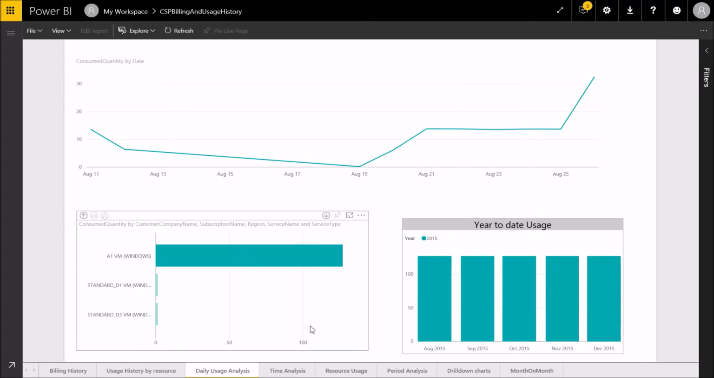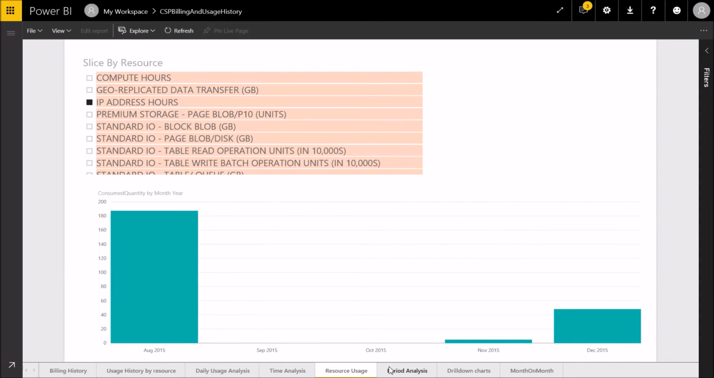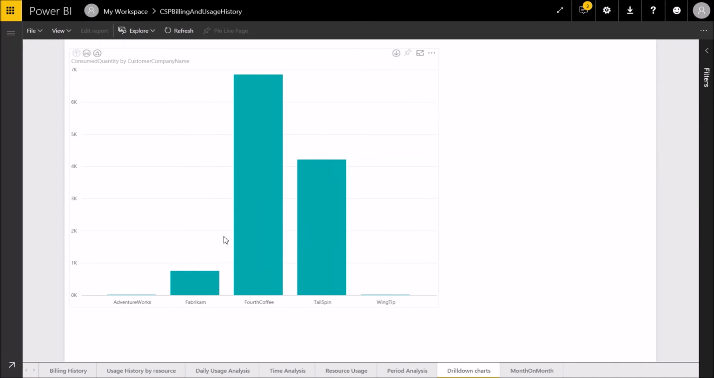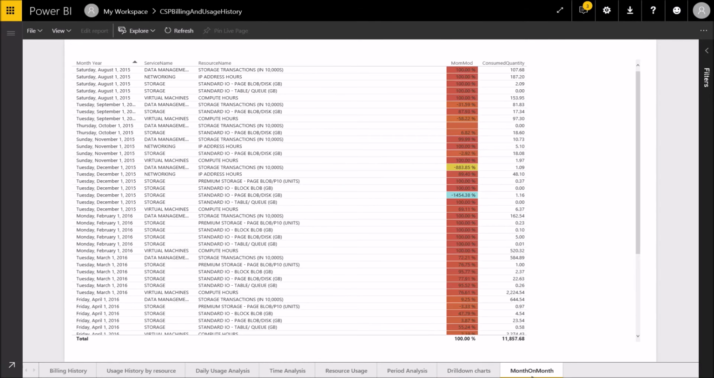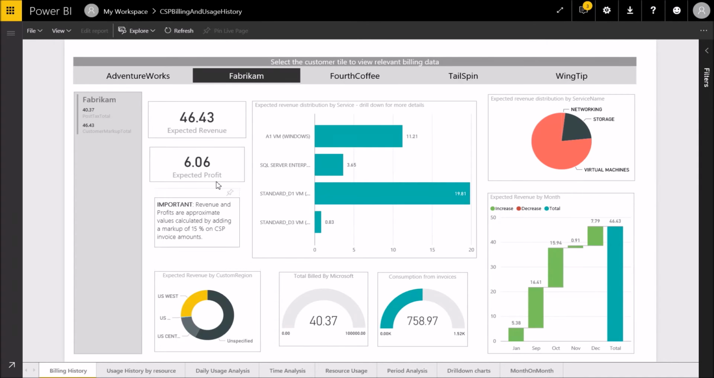And after that, we have time analysis, we have resource usage, we have periodic analysis, we have drill down charts, wherein we can see the consumed quantity for each customer and drill down on it. We have month-on-month analysis. So basically, these are some customer charts that we prepared using the CSP billing and historic data.